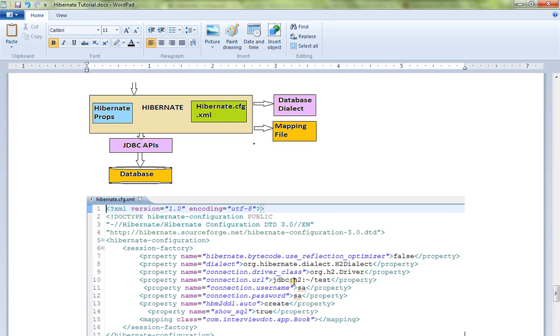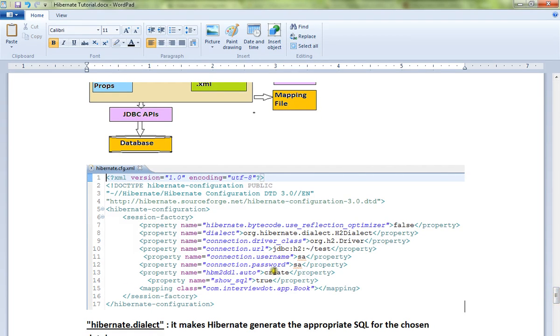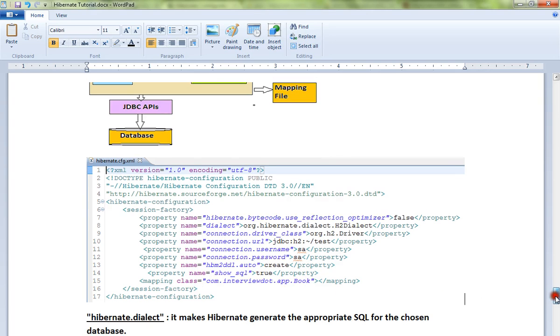Then the URL connection for your database. Then username, password. Then DDL auto, so whether you want to create or update, there are different options available. Then show SQL. Whenever Hibernate executes queries, you can show the SQL queries generated by Hibernate in the console. If you mark it true, it will show, otherwise it will not. Mapping classes: the mapping tag means the entity class details that are available in your application. So let's see one by one.